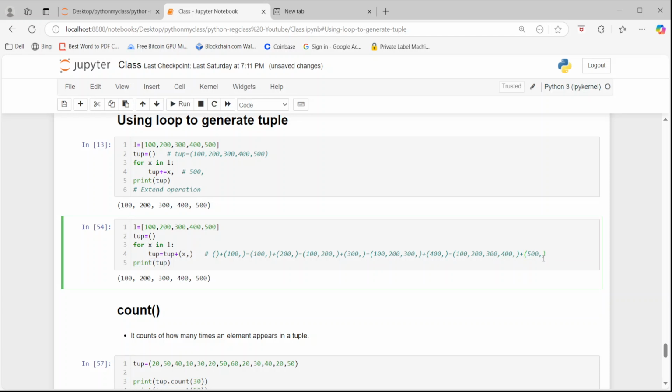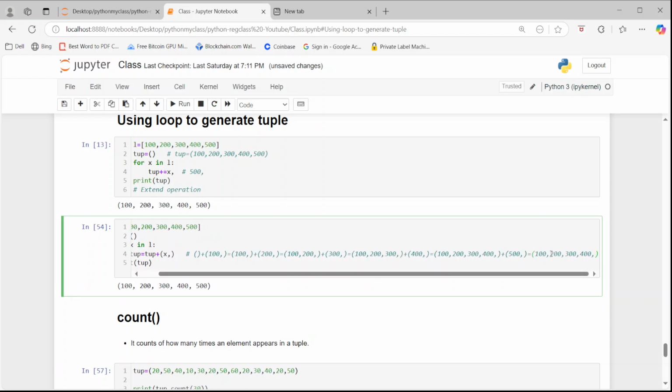So ultimately what will happen? Ultimately this will be equal to 100 comma 200 comma 300 comma 400 comma 500. The last comma is not taken because we have reached the last value. That's why the last comma is not taken into consideration. It is automatically taken care of. And then, has the for loop ended? Yeah, the for loop has ended. It has iterated over all the 5 elements of the list. After the for loop is completed, the control comes to line number 5, print tup, and here you get your tuple 100 comma 200 comma 300 comma 400 comma 500.